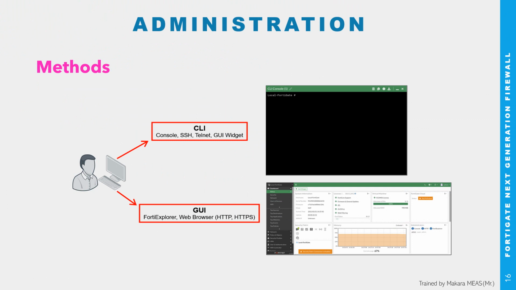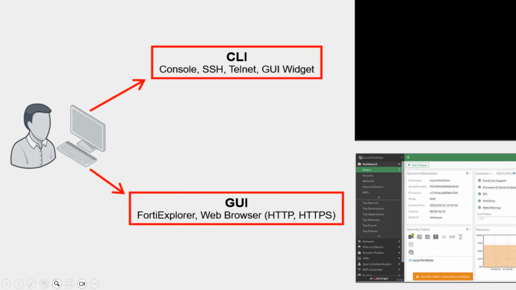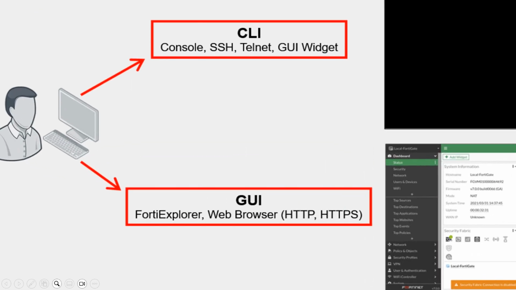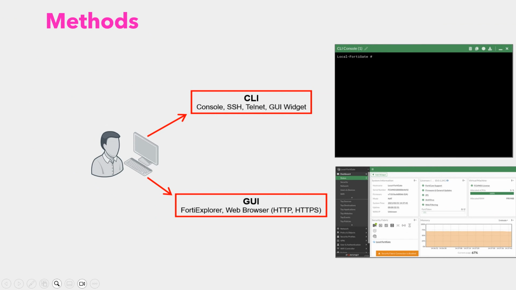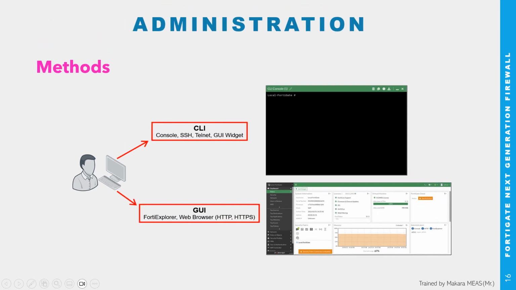Regarding administrator access to the firewall, we have two methods. One is the CLI. You can use the console, SSH, or Telnet to log on to the FortiGate. And also you can use the GUI, through a web browser with HTTP or HTTPS. In case you have FortiExplorer, you also can access your firewall, make some configuration changes, or monitor your firewall. So this is the method that we can access your firewall.